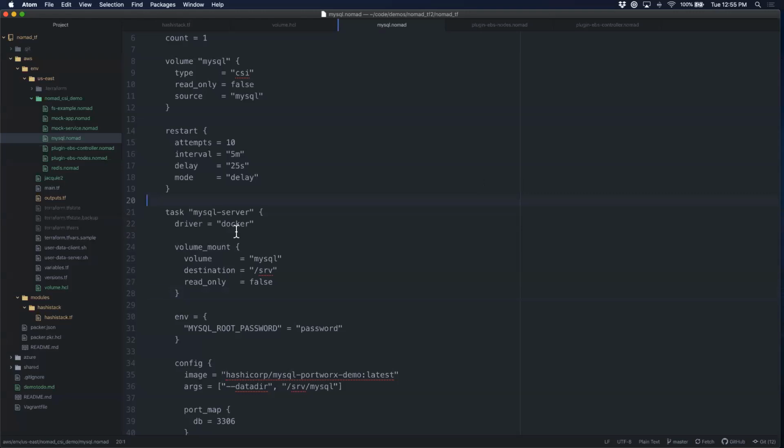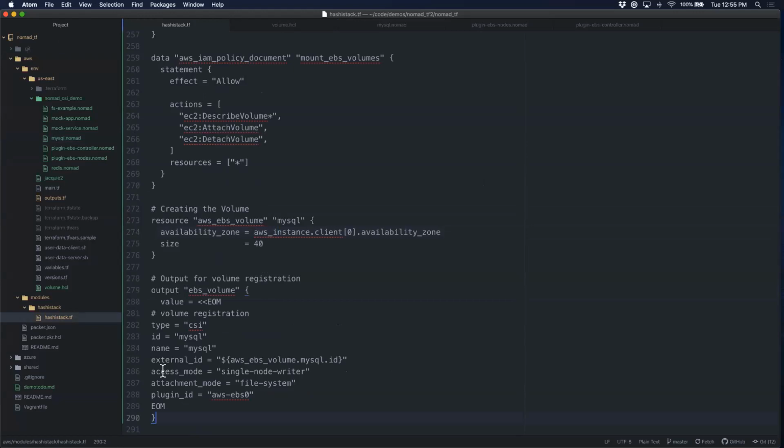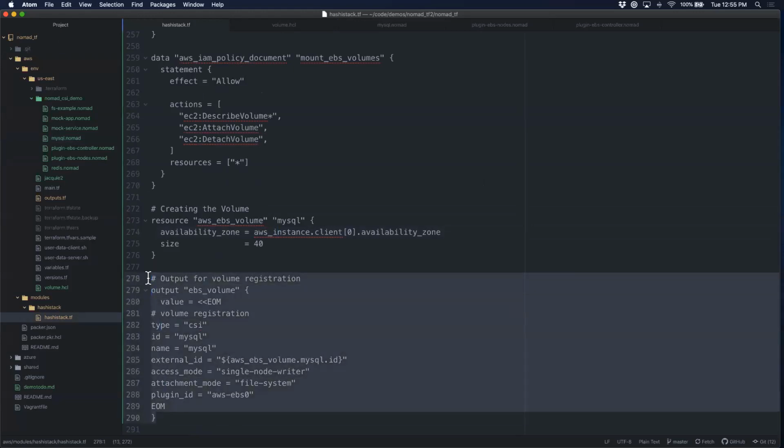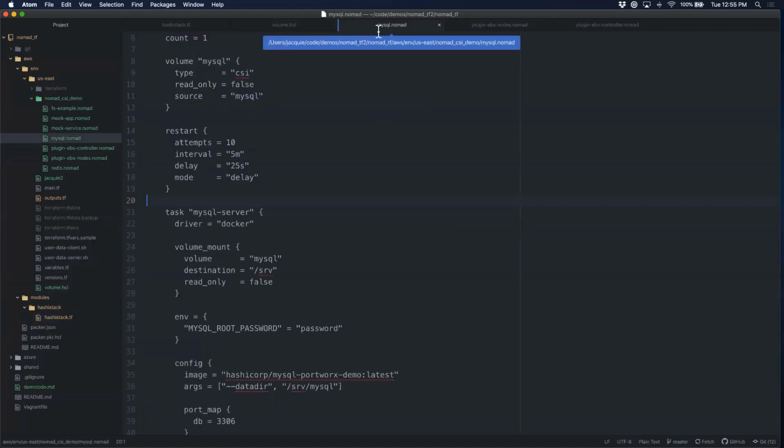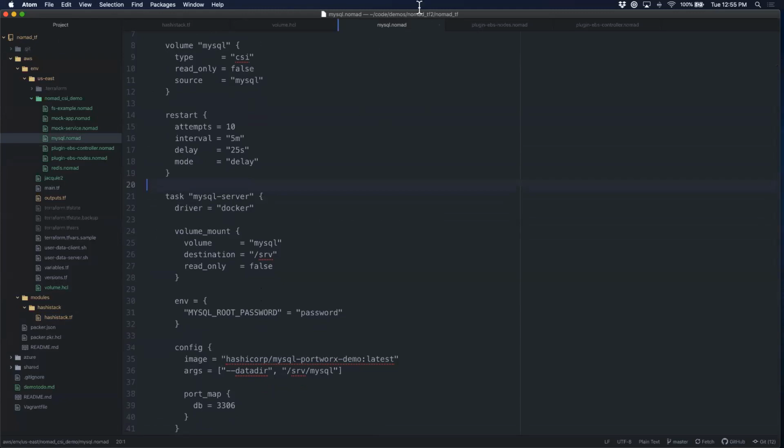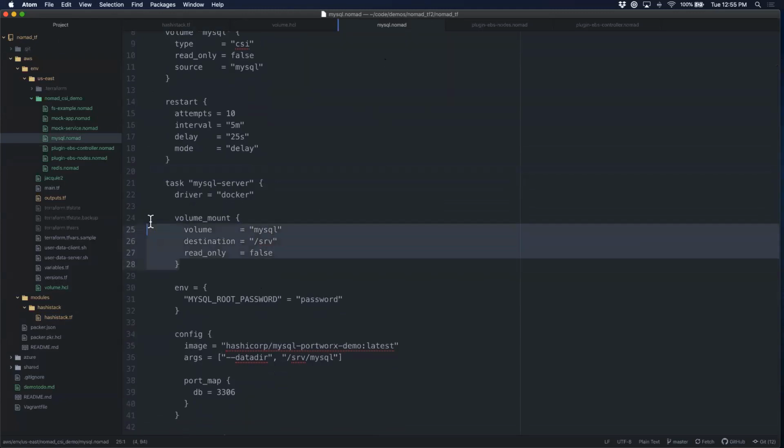Okay. Sorry. All right. So what happened was we created it using Terraform, and this output gave us the information that we needed. So this is what I used to register it. But where it's actually getting assigned is in this MySQL job configuration. It's got the volume being mounted right here, if that helps to answer the question.